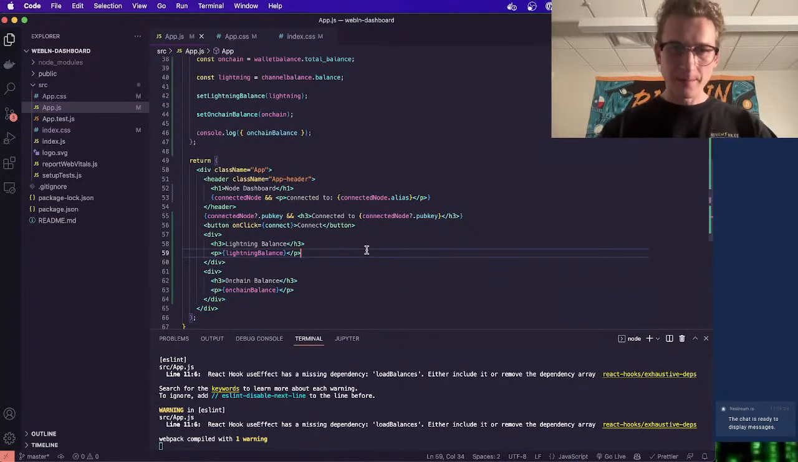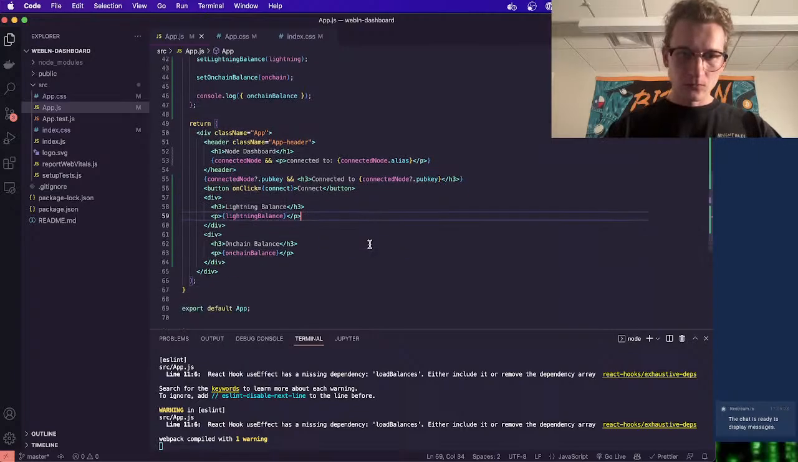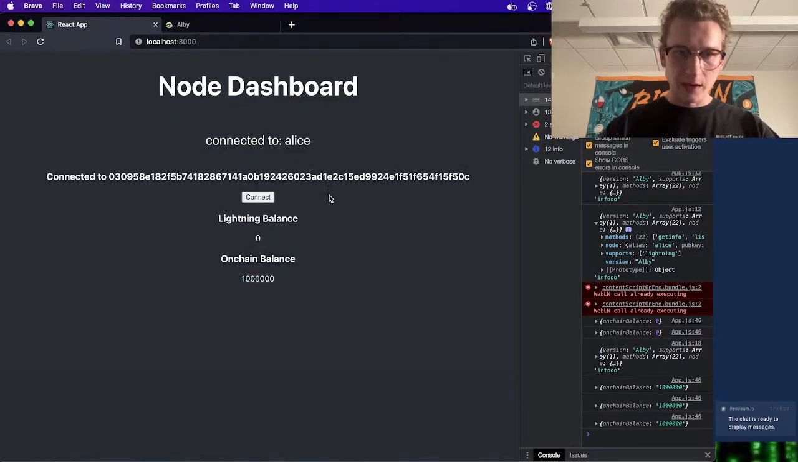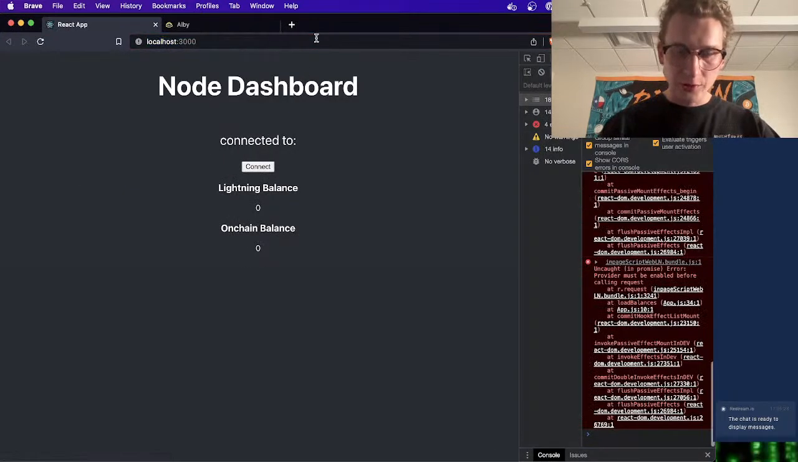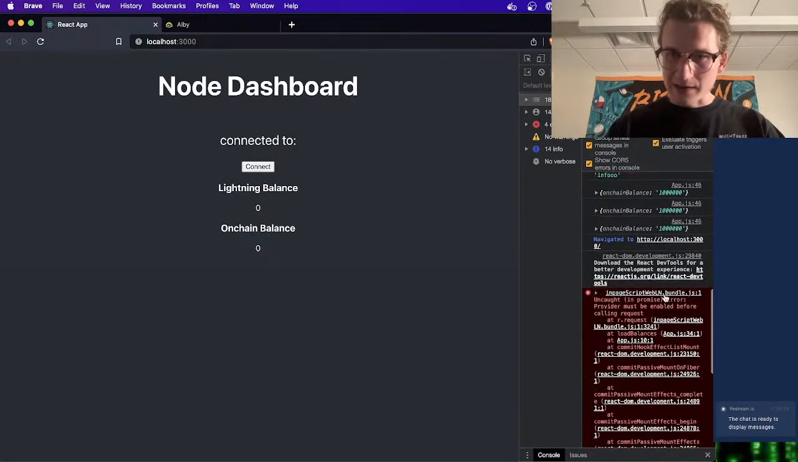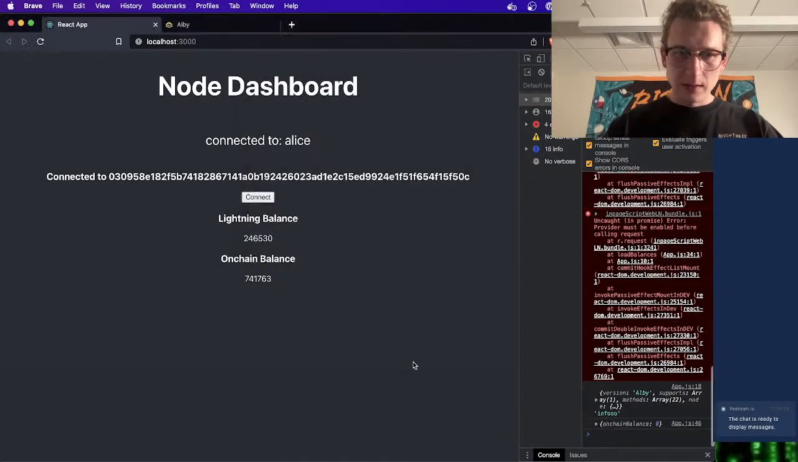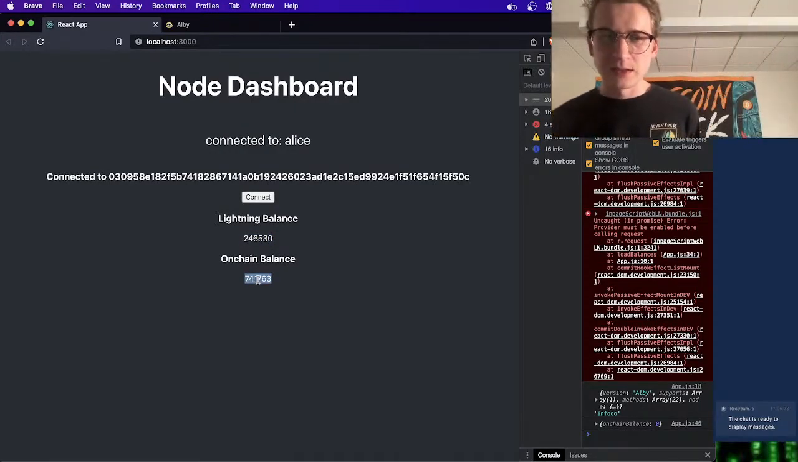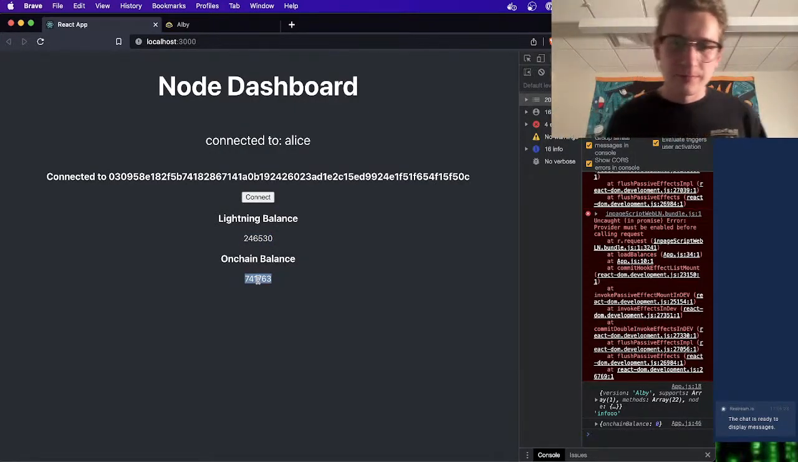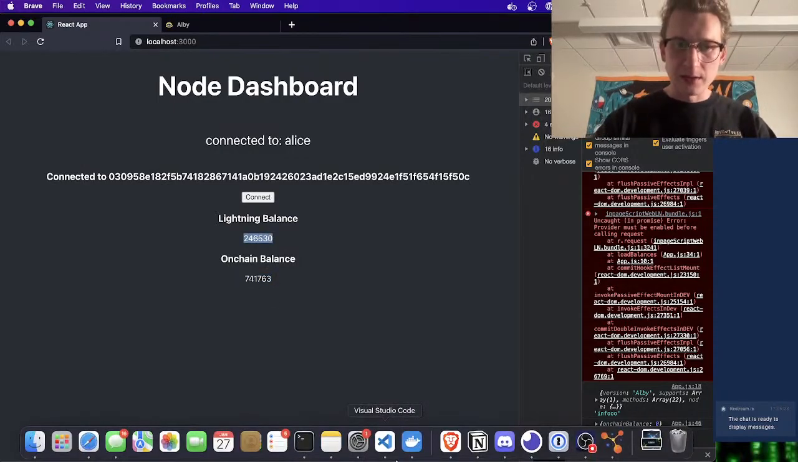Back to our code now. Actually, wait, we just want to see if our Lightning balance updated. So let's refresh. We're now unconnected and get some errors here. That's fine. Connect, permissions. Boom. Okay, now we have a Lightning balance, and we see our on-chain balance has decreased, which is what funded our Lightning balance.